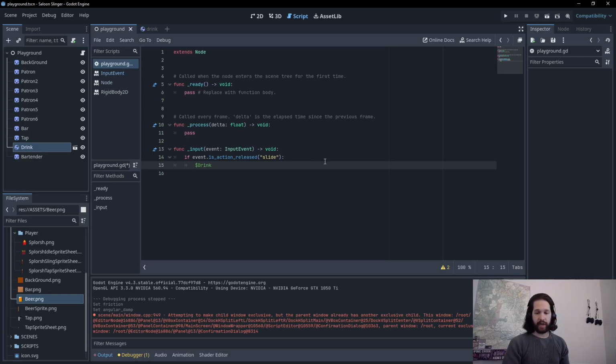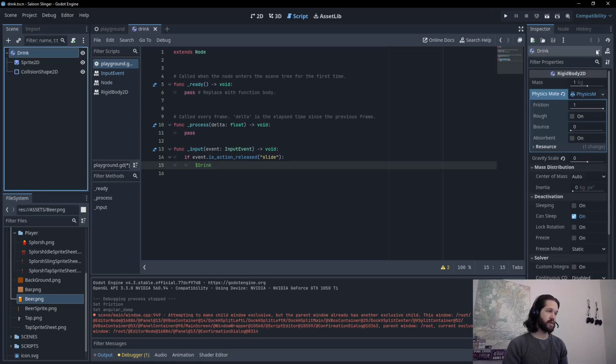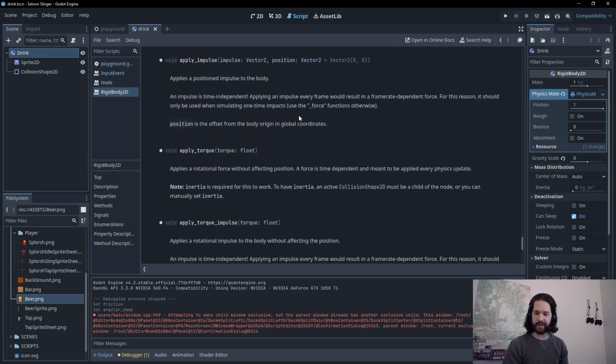Drink is a rigid body 2D. Rigid body 2Ds have some physics methods. We can go into the drink, see our rigid body 2D here, and go to the documentation with this button. We're already on apply impulse here because I planned ahead a little bit. If by planning ahead, I actually mean I recorded the past 10 minutes without audio by accident.